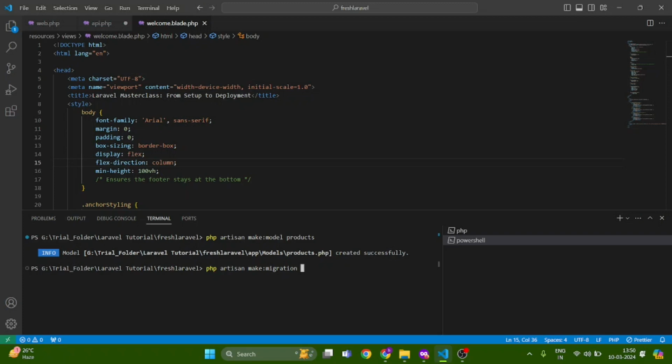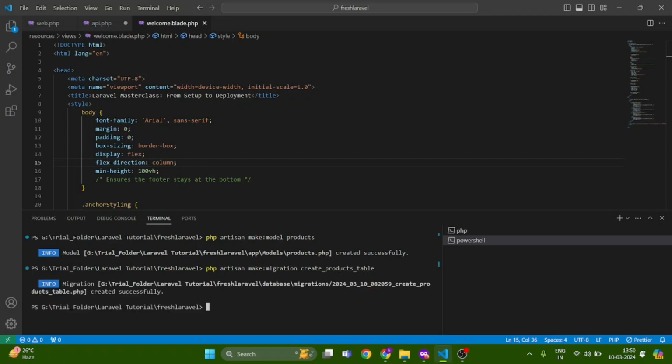Is it a string, a number, an integer? Those things are going to be placed in the migration. So the migration is like create_product_table. Okay, this is also going to create, yeah, successfully created this.